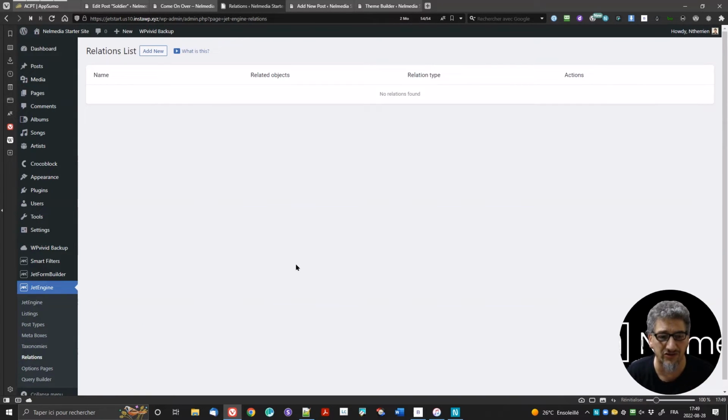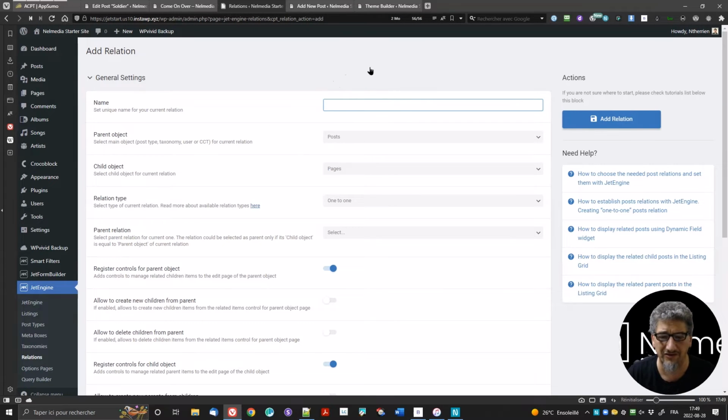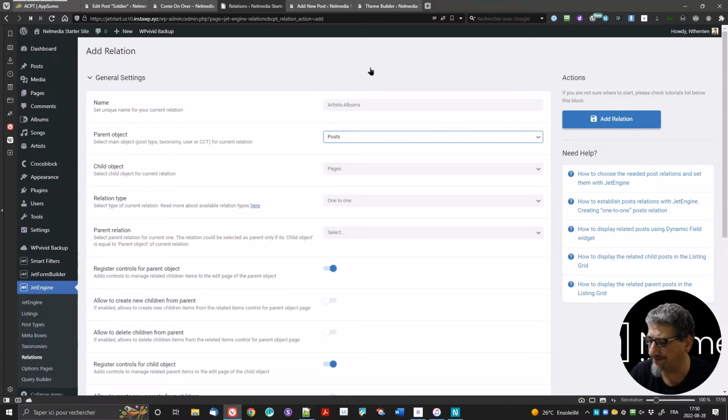So let's create two relations. A relation between our artist and the album that they're going to create, and another relation between the album and the songs that they contain. So let's go with the first one. You can give it the name that you want. I like to give it a meaningful name, so something like artists, albums, like that.